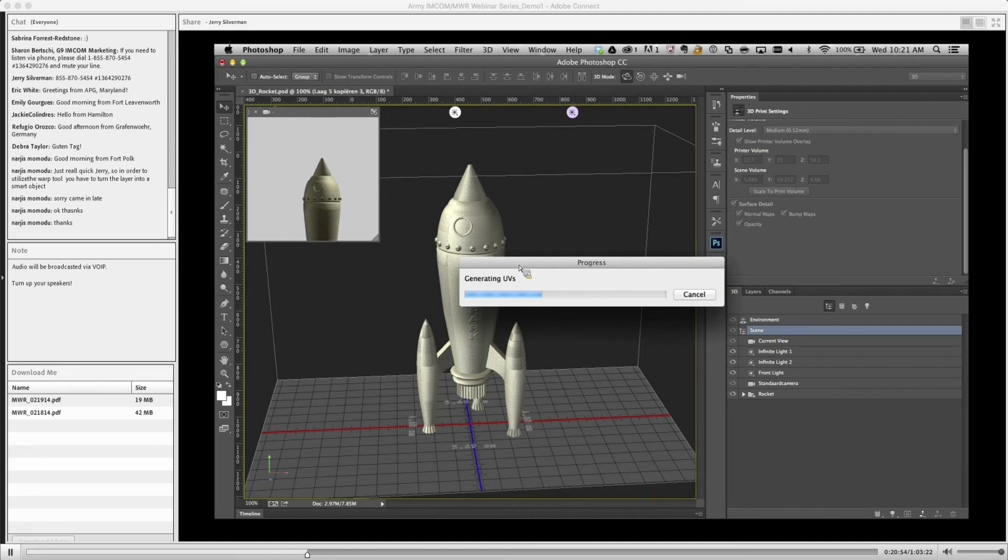Just taking a sip of my coffee as we keep generating these UVs.